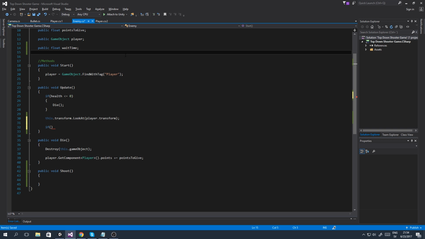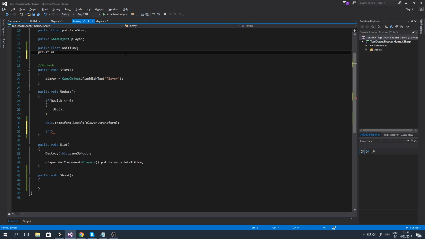Actually, we're also going to create a new private float this time. Private float currentWait. There we go. So currentWait is going to be set to 0, and then as soon as it hits waitTime, or gets equal to waitTime, it's going to set itself to 0 once again, and then it's going to be able to shoot again. And as soon as the enemy shoots, currentWait is going to increase until it hits waitTime.